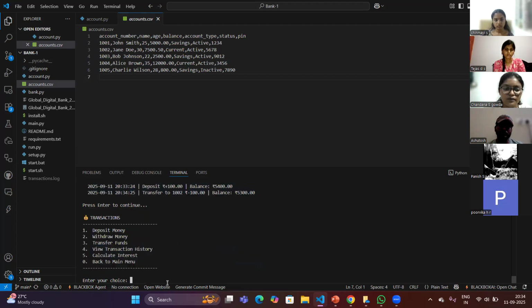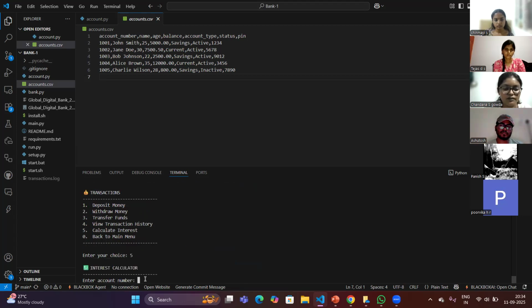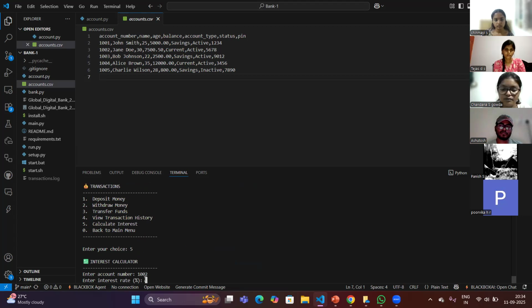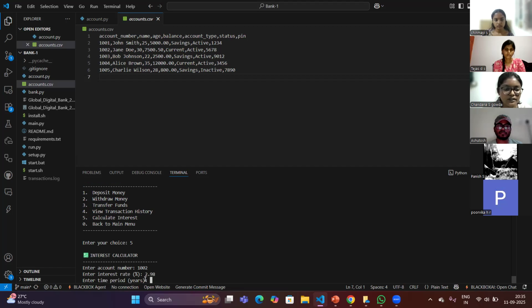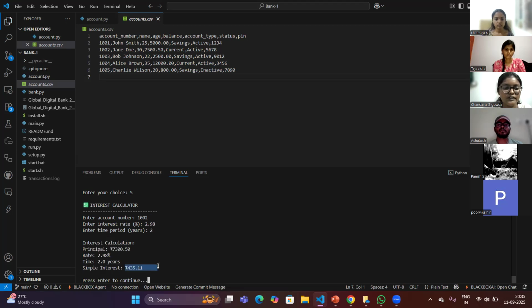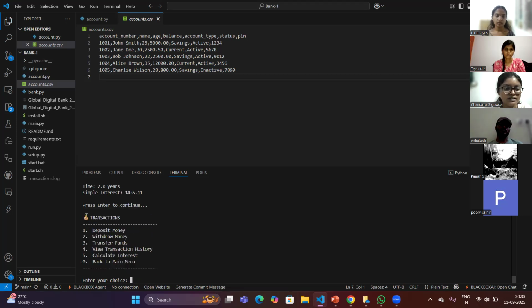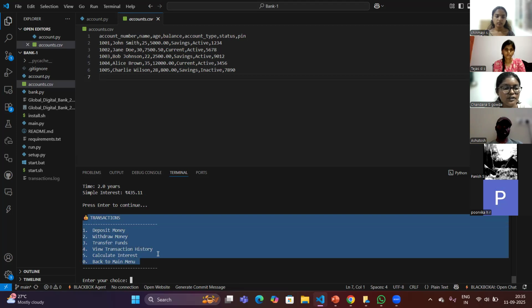Next is the calculation of interest. I choose 5. For 1002, I calculate the interest for a 2.98% rate, and here it is 2 years. So 435 is the interest amount we give to that account holder. These are all the transaction menu options.